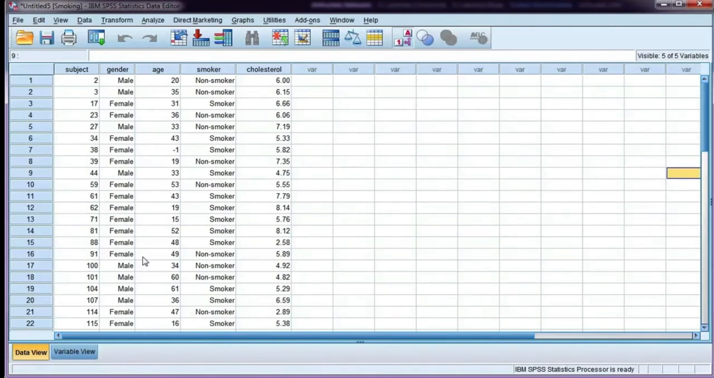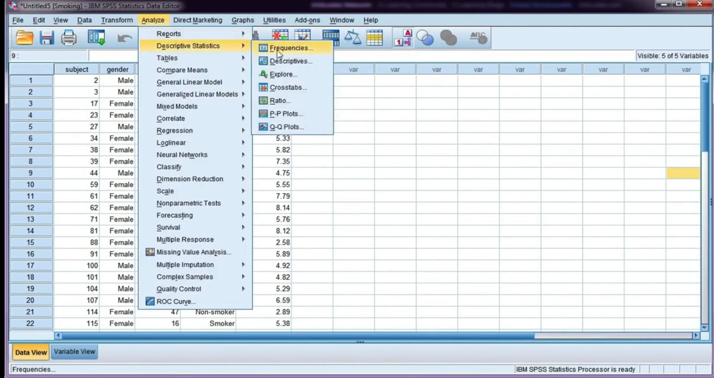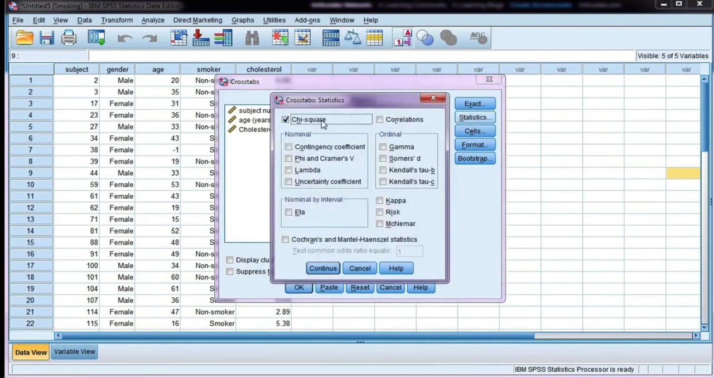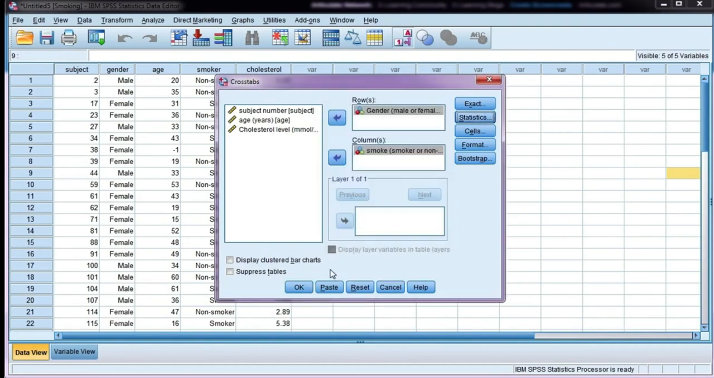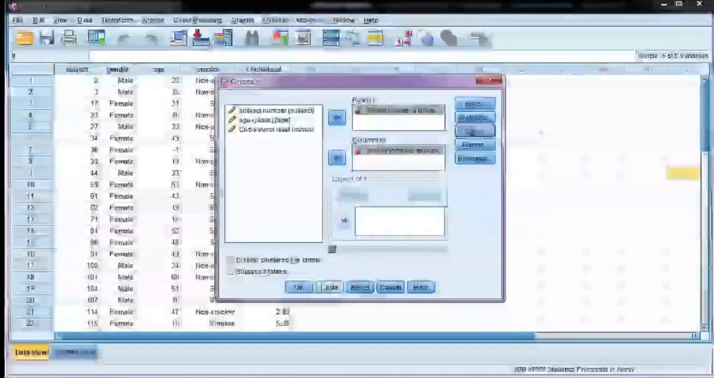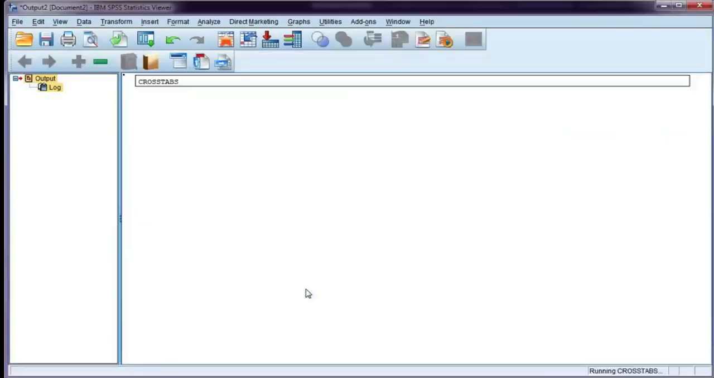Okay, let's look at our 2x2 example first. If we go to Analyze, Descriptives, and Crosstabs, just as we did before, we're going to look at gender and smoking status. Under Statistics, choose chi-squared, and the effect size, phi, will be the one we want to look at for a 2x2. Continue. Under Cells, we want to tick Expected because this is how we're going to check whether or not the assumptions have been violated. Click Continue, and then click OK.